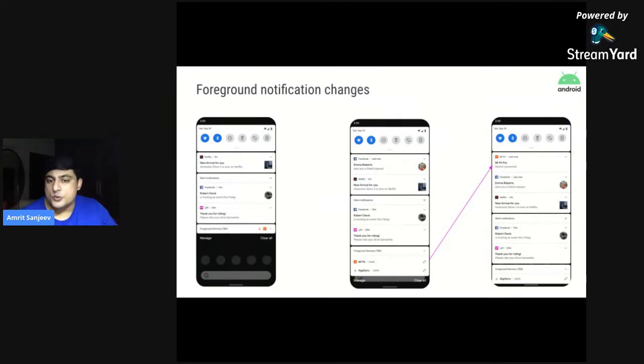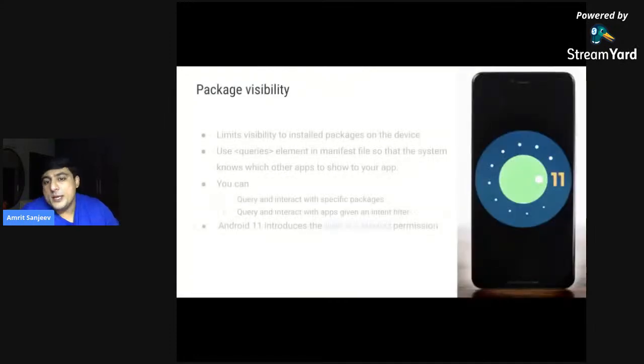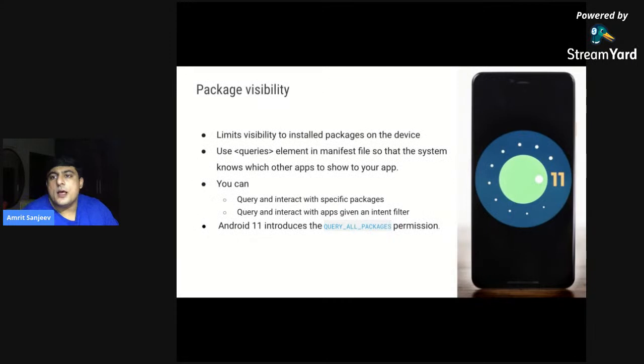So this is something that a user might actually see. Just be aware of this change. Now, package visibility. This is something that I'm very sure a lot of the apps will be affected by.